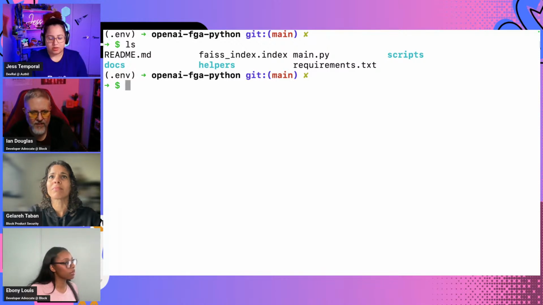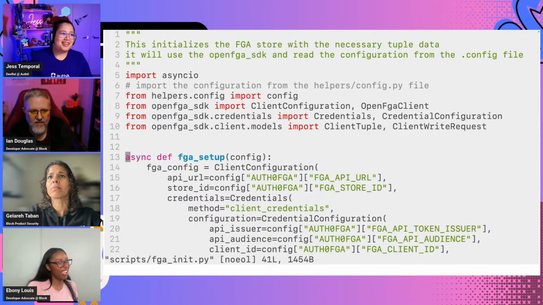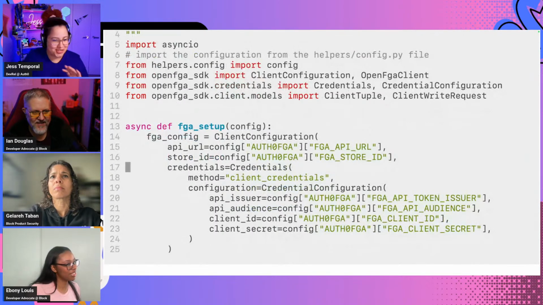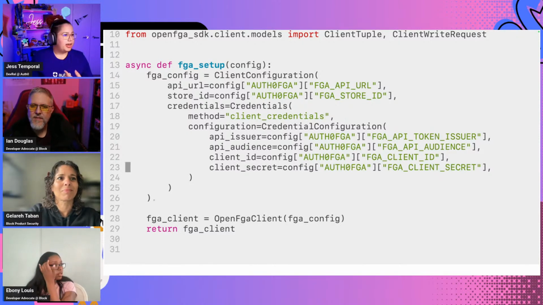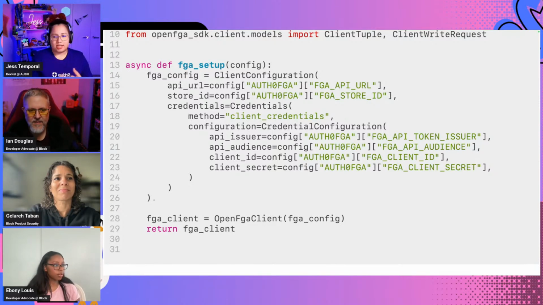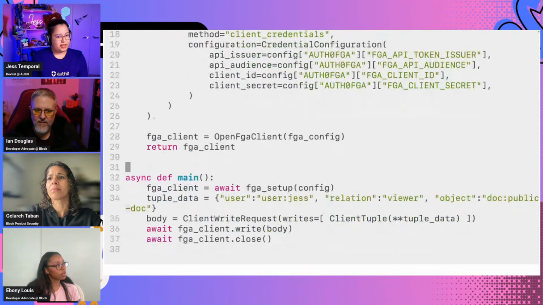And so I think in this scripts folder, I have one. Yes, there's the FGA script. So basically, it has been a while since I used this code, just so you know. This sets up everything for my FGA. Since I'm using Auth0 FGA, I'm going to need a few pieces of information from the store: the URL of the store, the API token, the audience, and the client ID. And we do use the OpenFGA SDK, so I don't have to write the code to use all of those things myself.